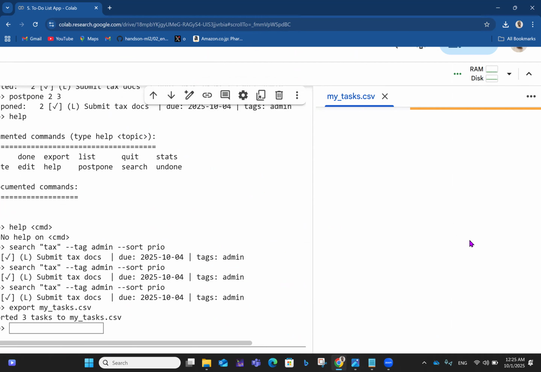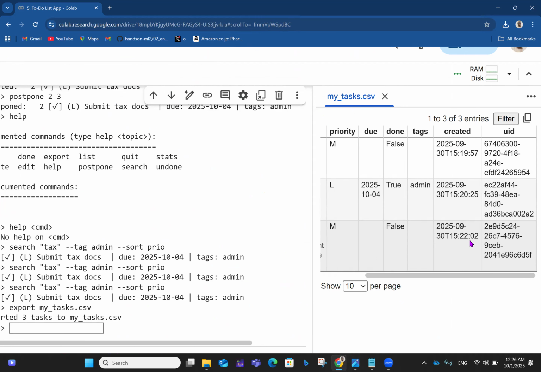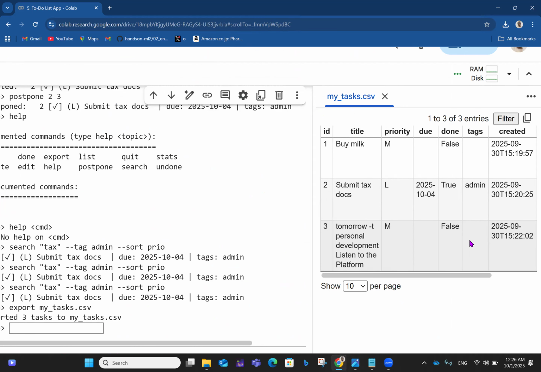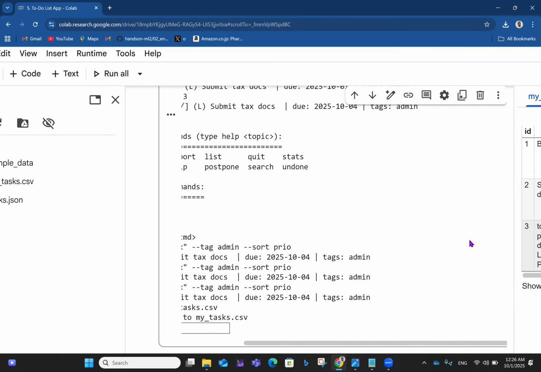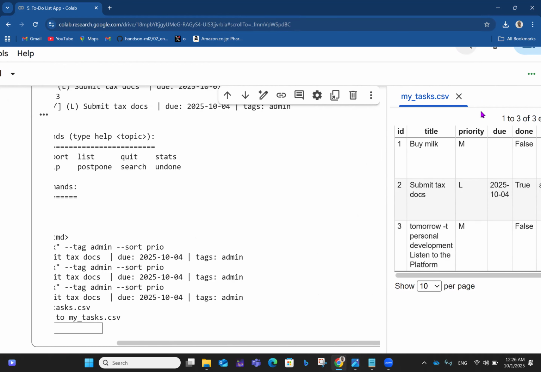So that's loading. Hmm. Yeah, so that's neatly arranged with their unique IDs like that. The dates created and all of these things are found there. So you can then export and do whatever you may want to do with that. Okay.